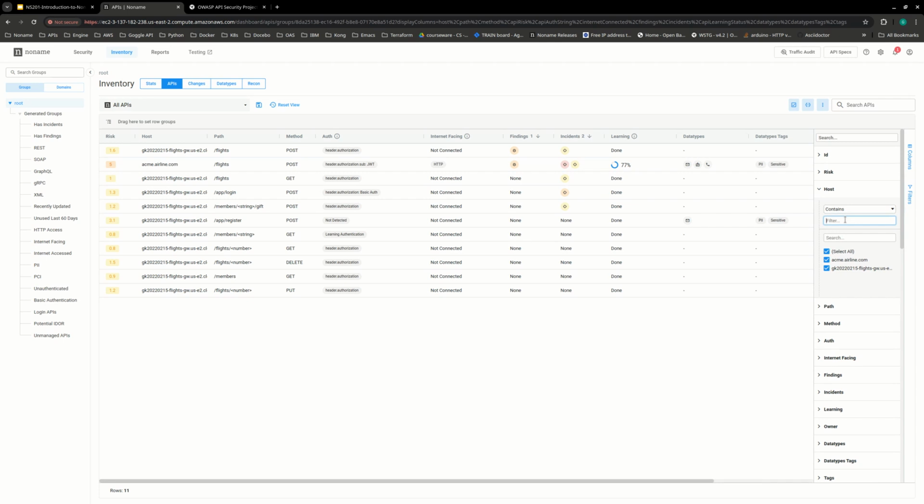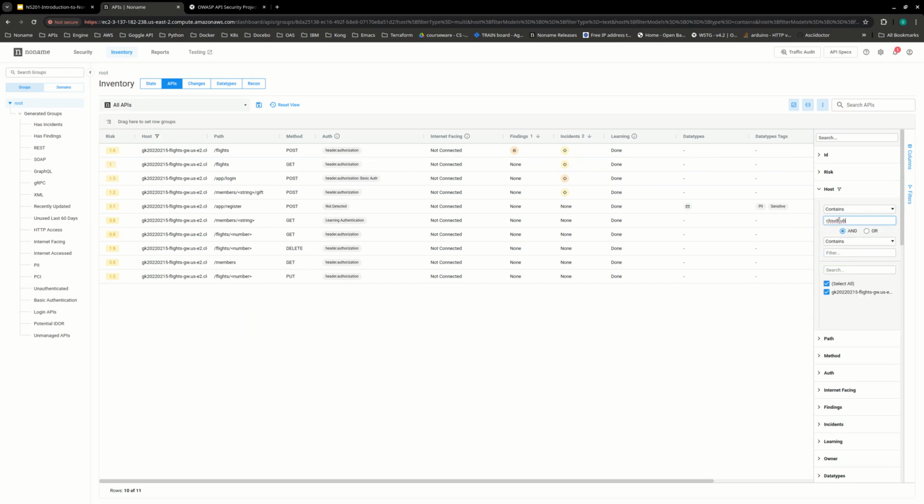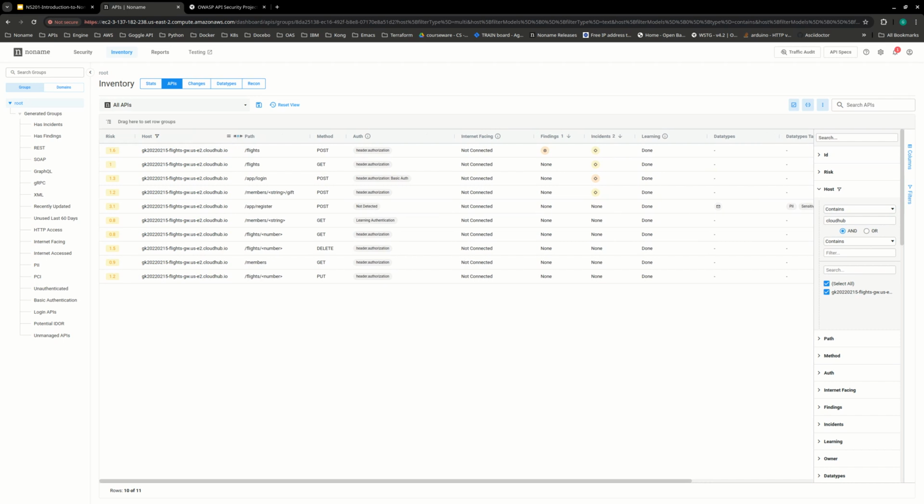I'm interested in Cloud Hub, right? So I can come in here and type contains. There's a bunch of different conditionals that you can use. Contains is best for me because I'm interested in capturing Cloud Hub like this. I can add additional conditions, but this one condition works for me. And I can capture all the different Cloud Hub APIs, MuleSoft APIs like this.